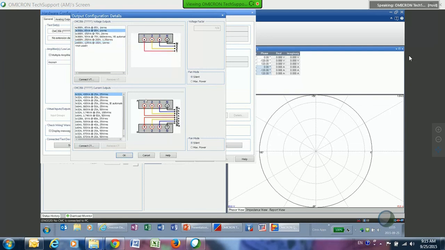And if you don't need to use voltages at all, you can come down and select not used. Not used will allow you to just turn off your voltage outputs. So for this example, we're just going to play around with the 3 by 300s configuration. Down at the bottom, I have a lot more configurations that I can use with the currents.